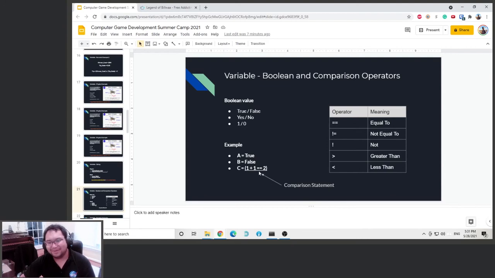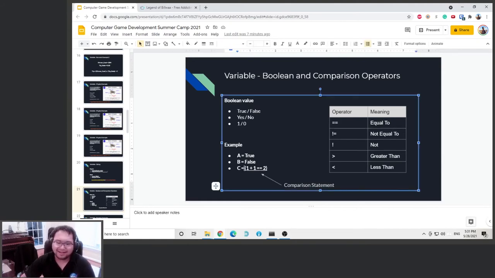here's a little bit more complicated. We can put a comparison statement here. C is equal to 1 plus 1 equals 2. What does this mean? Let's ignore the C right now. Just focus on this statement: 1 plus 1 equals 2.